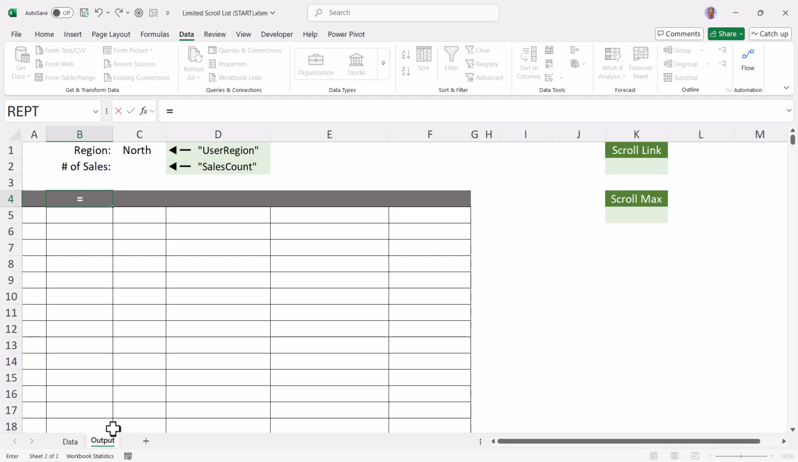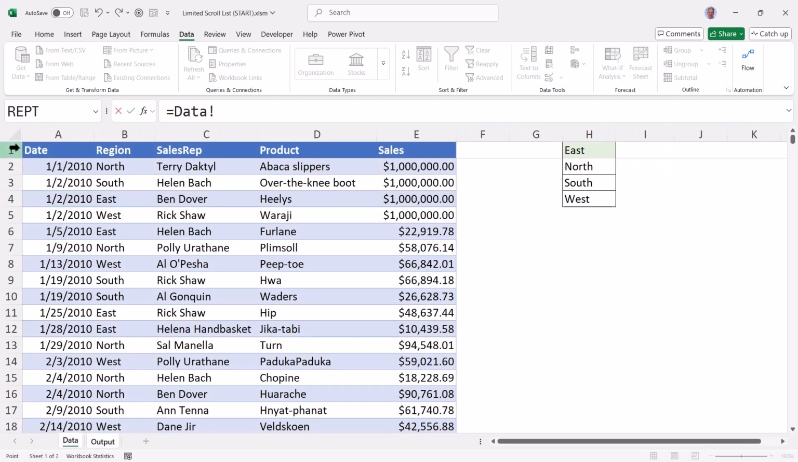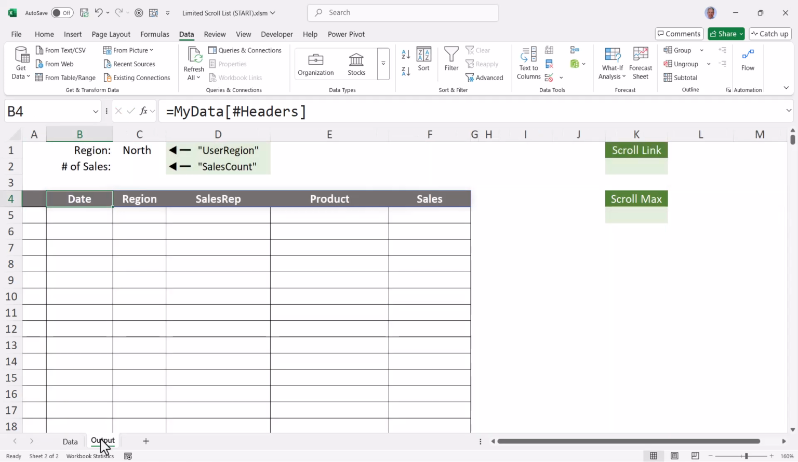I'll type in an equals, go over to the data tab, and I'm going to click to the left of the header row, and that tells it to get the headers of the My Data table. Hit enter, and now we see those headings. Not only is it a time saver, but like I said, if they change the heading in the source table, you'll get that update in the output.